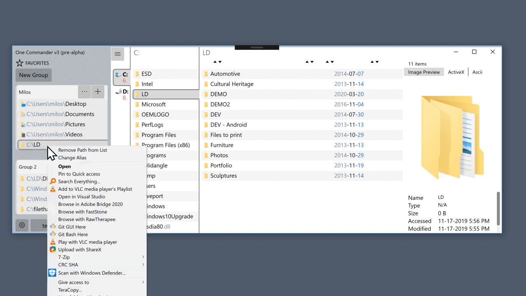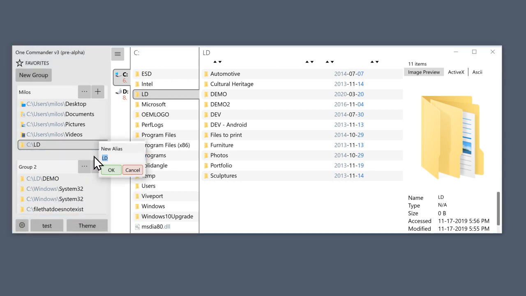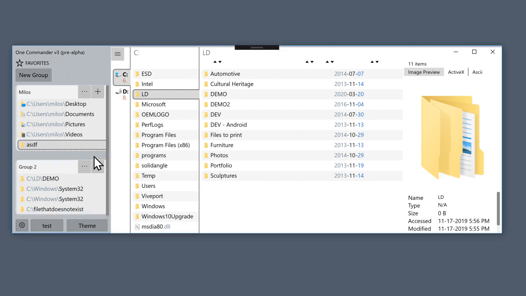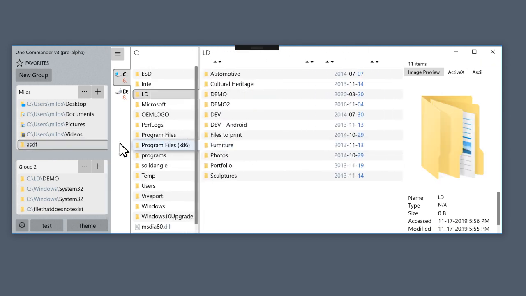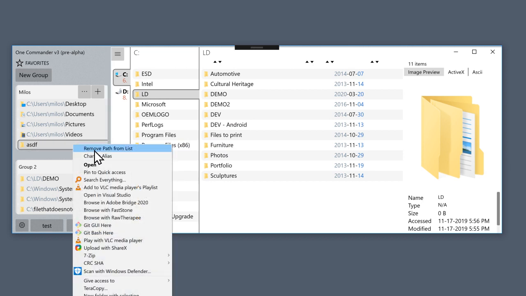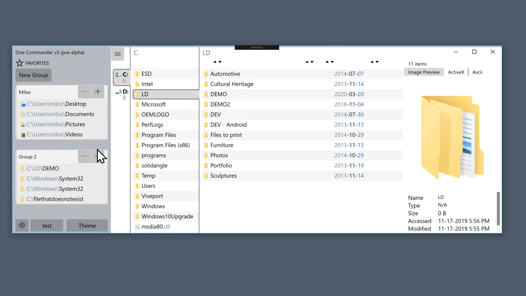And now in the right click context menu, I can, for example, change alias. That's just a quick reminder name that I can give it. So for example, I can call it whatever. Please ignore the ugly buttons now in this dialog. It changes only the alias of this favorite and doesn't rename the folder. So if I click something else, now click back on it, it should open it. To remove it, I can right click and remove path from the list.